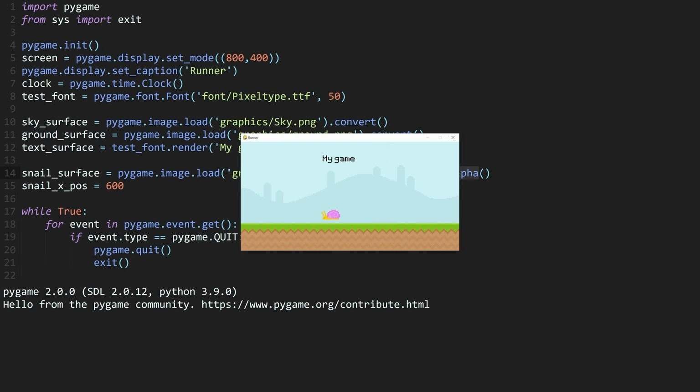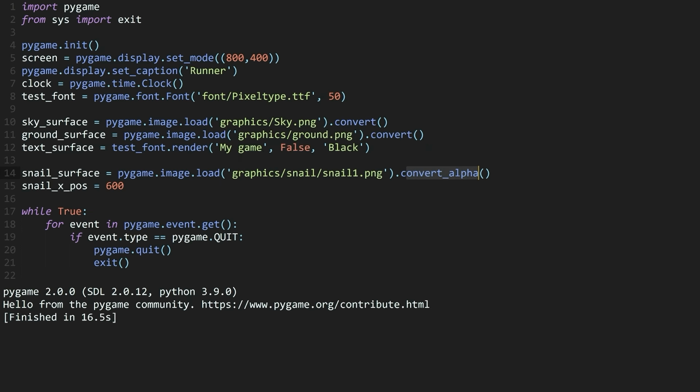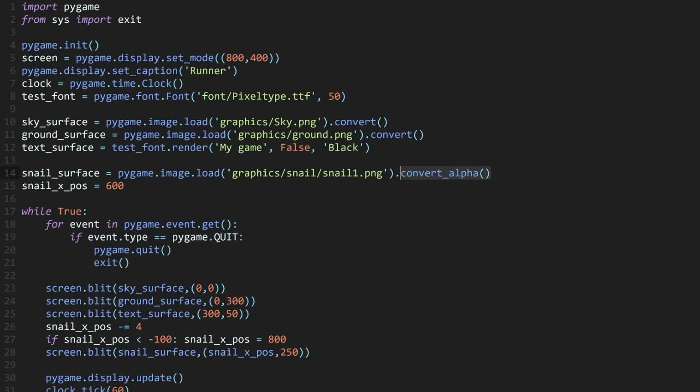Now if we run this, now we can see our snail properly. And you can't really see a difference. However, now our game should be running faster, at least in theory. And especially once we have more stuff on the screen, this might become important. Although in our case, it really shouldn't make that much of a difference. But it's generally good practice, so don't forget to add this line every time you import an image.